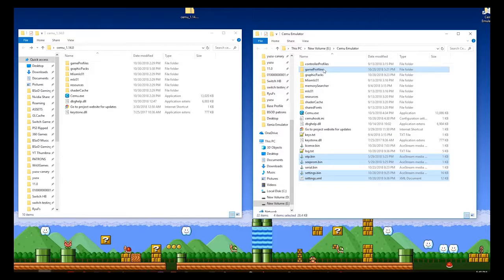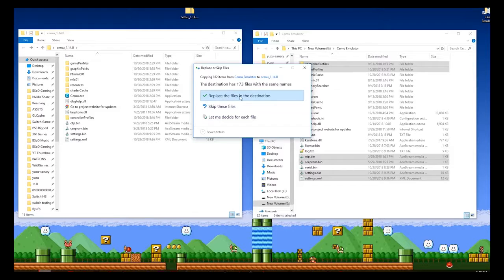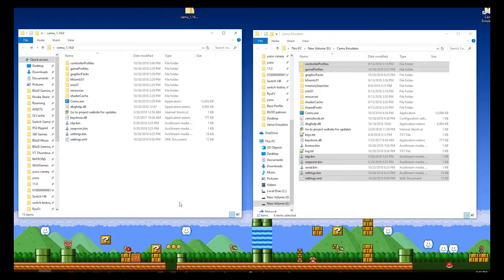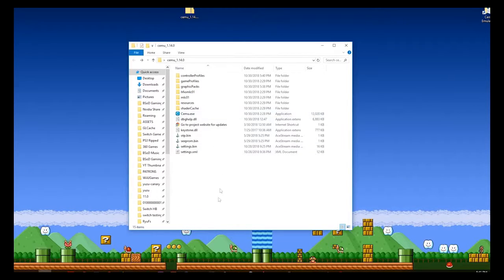The files I need to transfer are the settings.xml file, settings.bin, otp.bin, seeprom.bin, the game profiles, the control profiles, and that's all. You need to transfer all of them over to the new folder, the new version. So copy and replace all the files. There is also a folder called MLC01, which you don't need to copy for now.